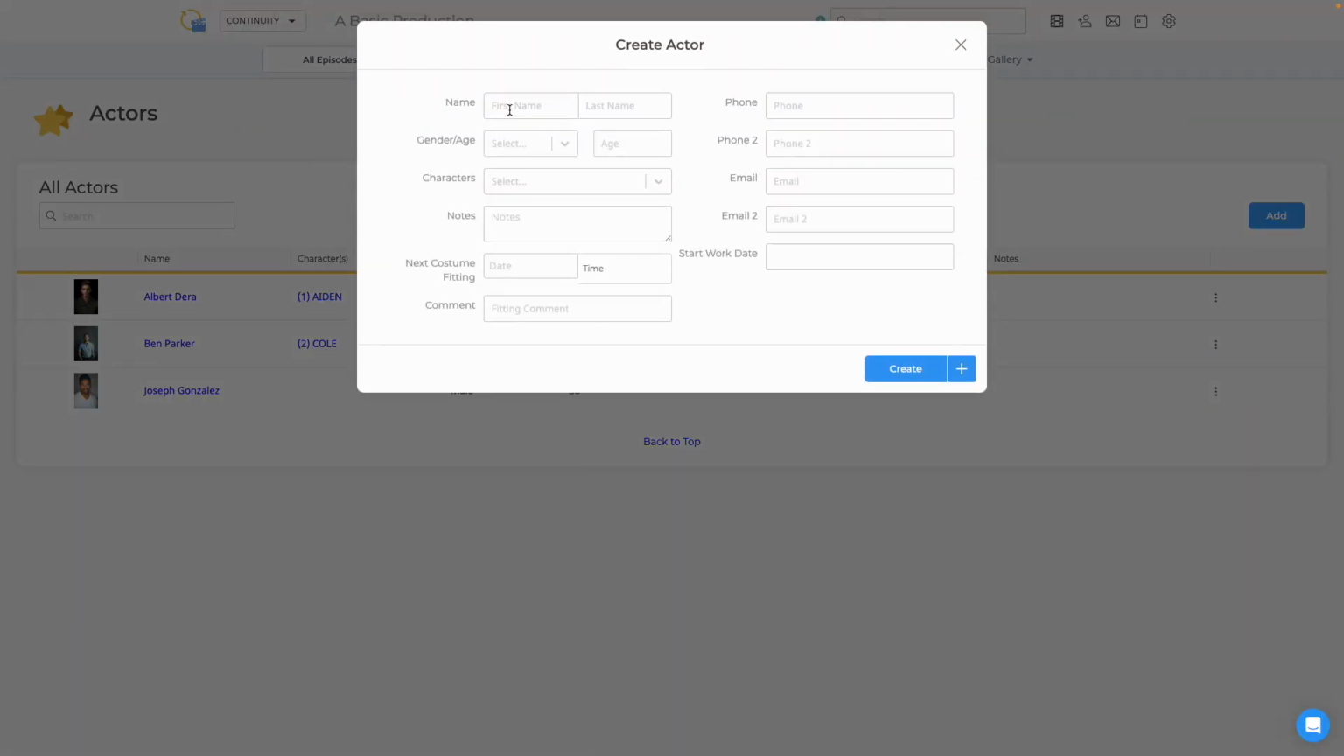In the pop-up that appears, you can enter specific actor details. Only the name is required. You can assign an actor to a character by clicking the drop-down in the character field and then selecting a character from the list.